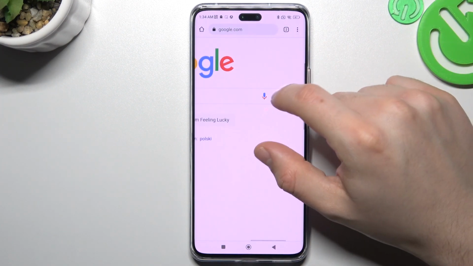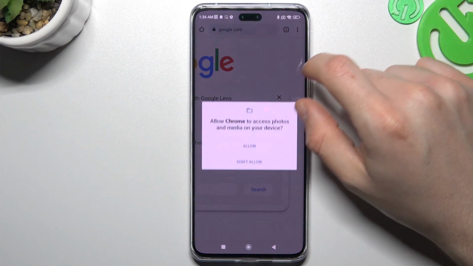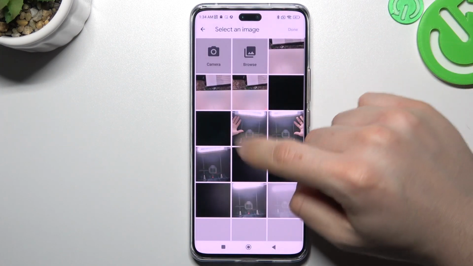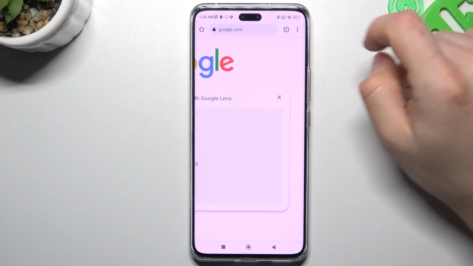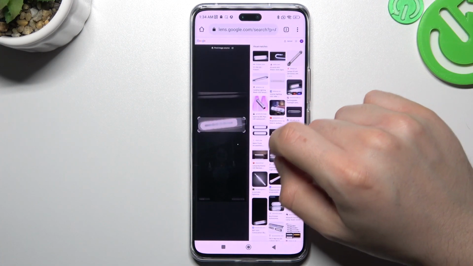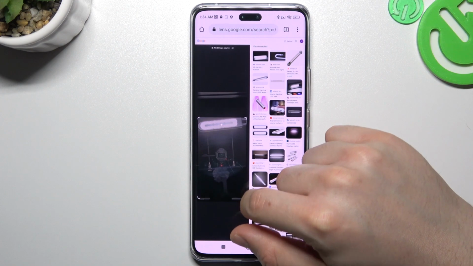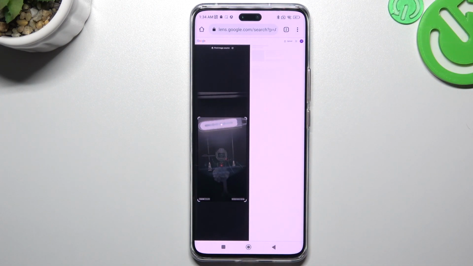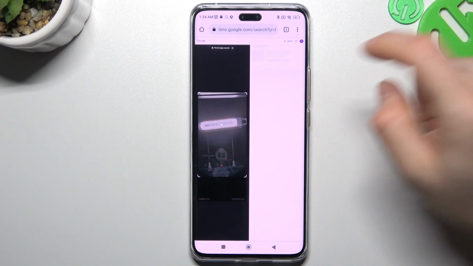And now click the camera icon and choose upload a file. Allow permission, pick the photo like before, and click done. And now we are looking for the similar or exactly the same image in the Google database. This is how it looks, this is how it works, and that's it.